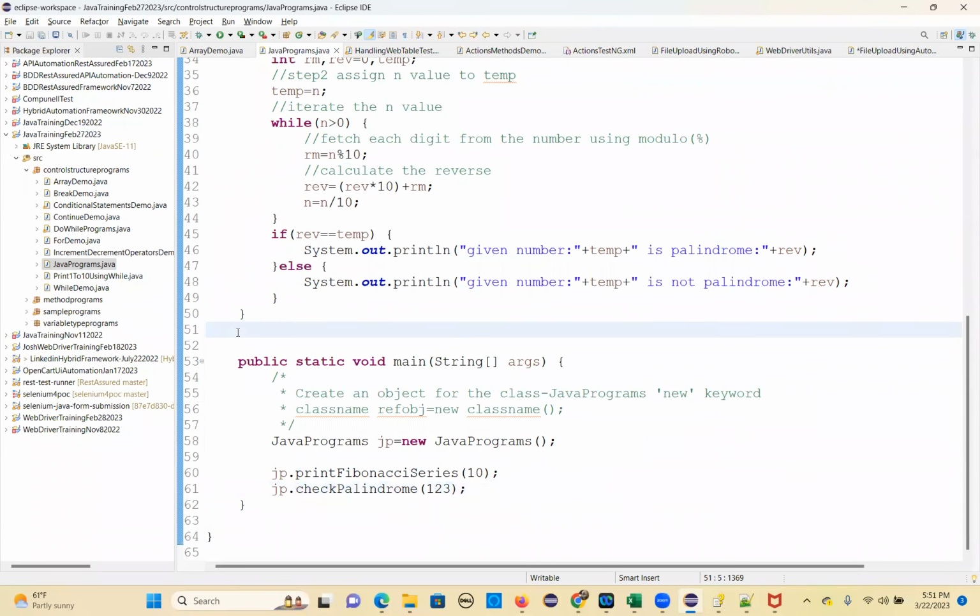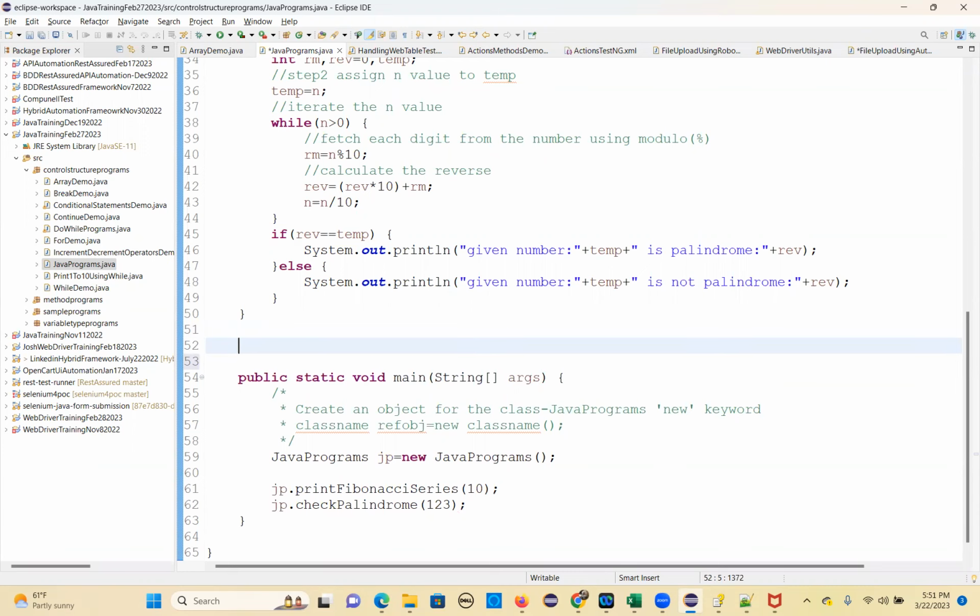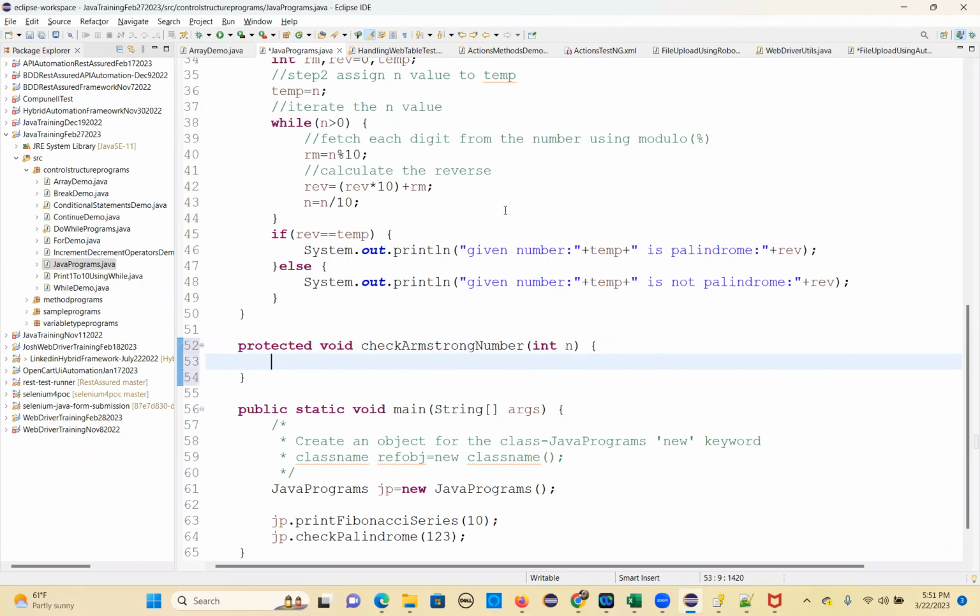Next program is, I want to check whether a given number is an Armstrong number or not. What is an Armstrong number? What is meant by Armstrong number? First we should know the definition, which is very important. If you understand the definition, you can easily write the code.